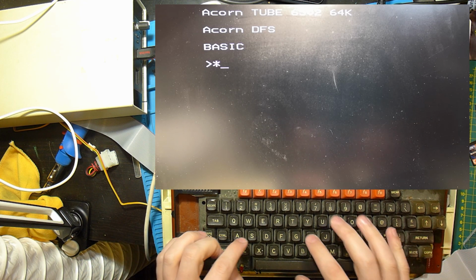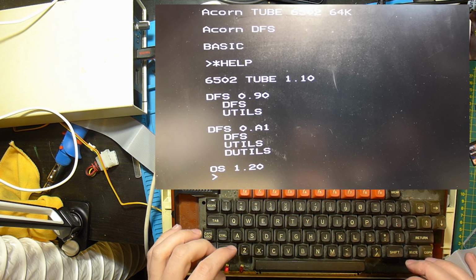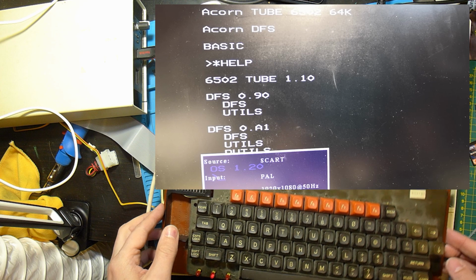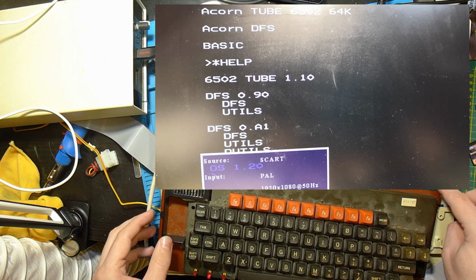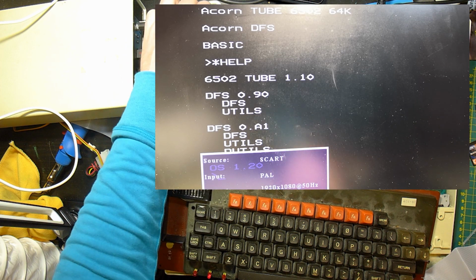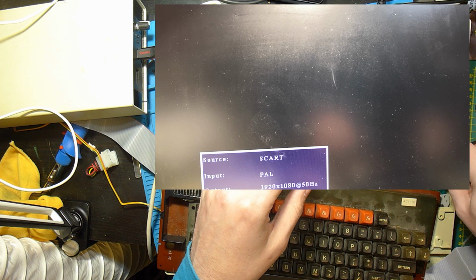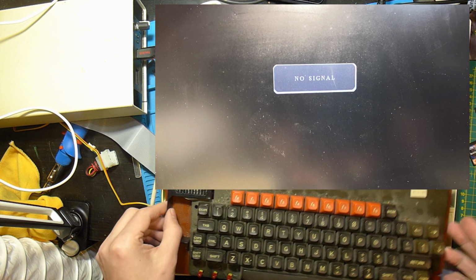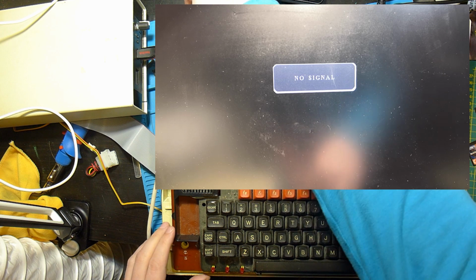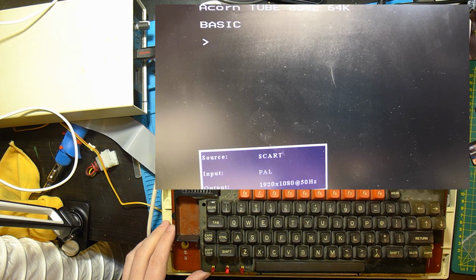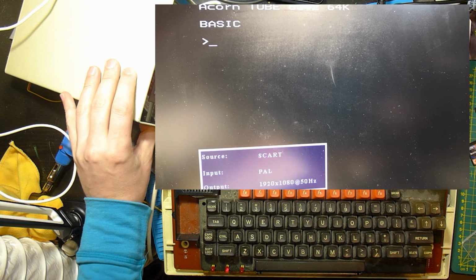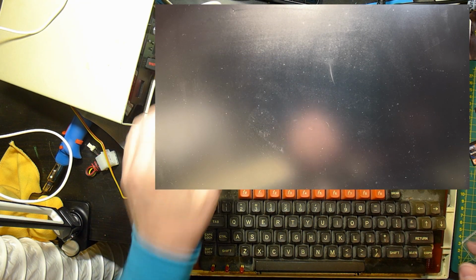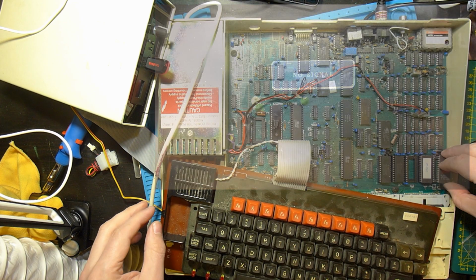So I wonder if the MMC chip has got a newer ROM inside it. Let's just try something, because I took that out thinking I didn't need it because I'm not using the MMC anymore. But let's see if it also has a DFS that works with the disk drive. Right, so we've got that. It says tube. Right, so that doesn't have any of the disk stuff. Okay. So I need both ROMs.